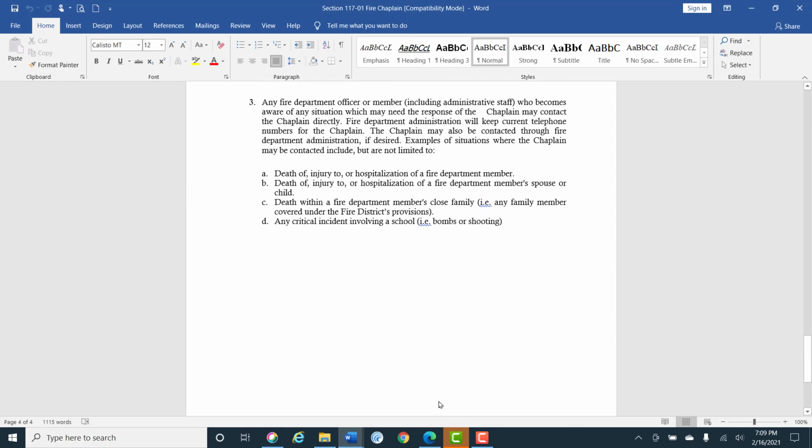Any fire department officer or member, including administrative staff, who becomes aware of any situation which may need the response of the chaplain may contact the chaplain directly. The fire department administration will keep current telephone numbers for the chaplain. The chaplain may also be contacted through the fire department administration if desired.